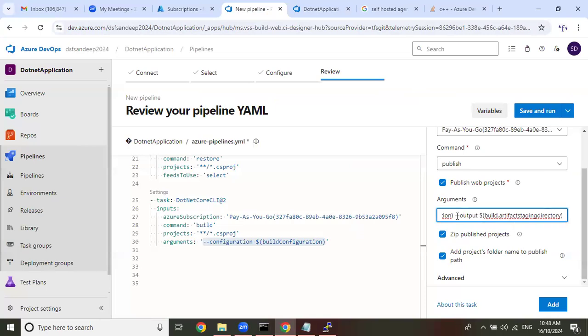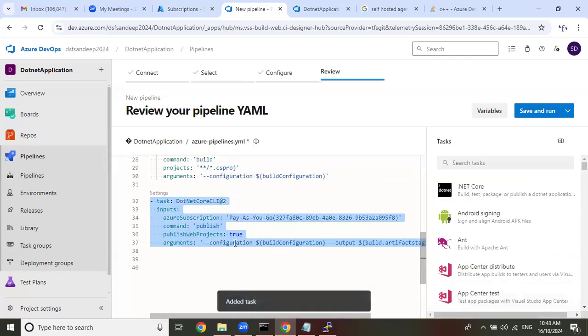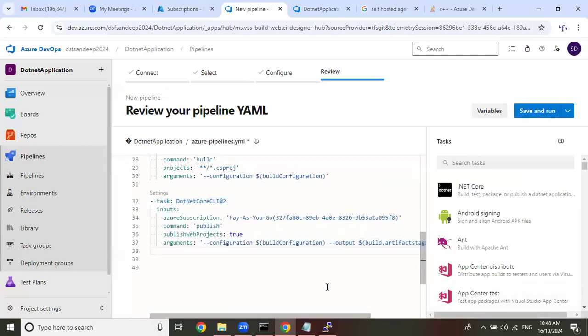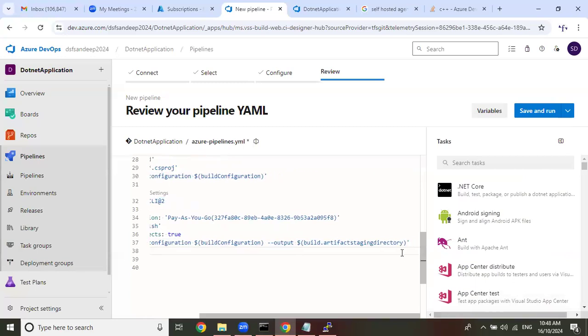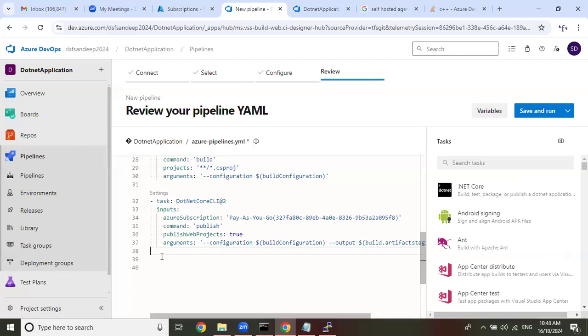Any doubts here? No, Sandeep. It's a build configuration. Got it? Just you have to select here, add. What are the configurations we are doing? We are getting the output for the staging directory. What is that? Artifact staging directory. And finally, what am I going to do?